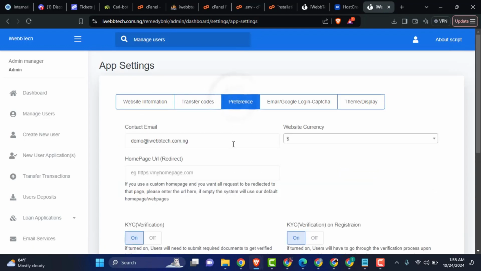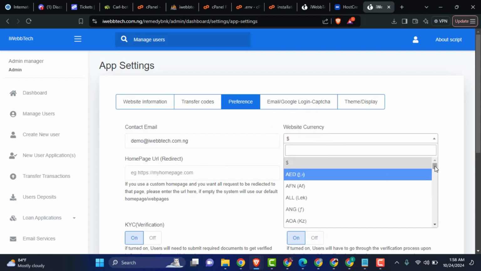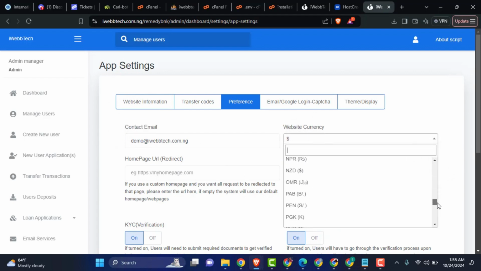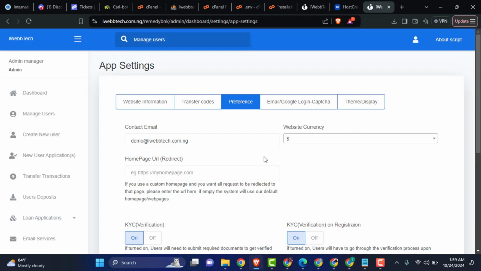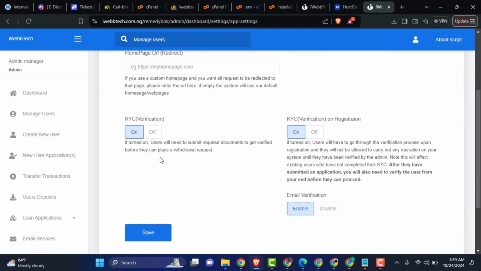Moving on, you have the preferences. You can input the email for the website and the currency. There are a lot of currencies available right here, you can just look through, but by default it's been set to dollars. And moving down, you can also turn off the KYC verification.